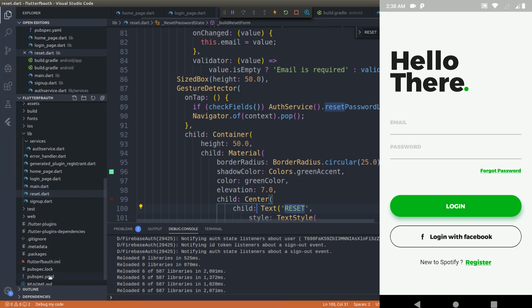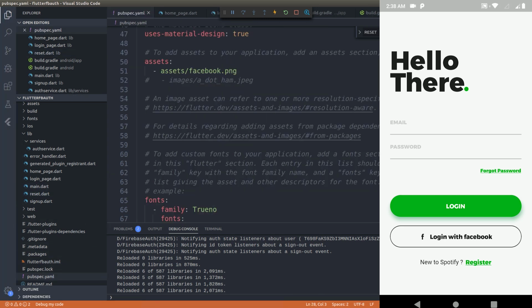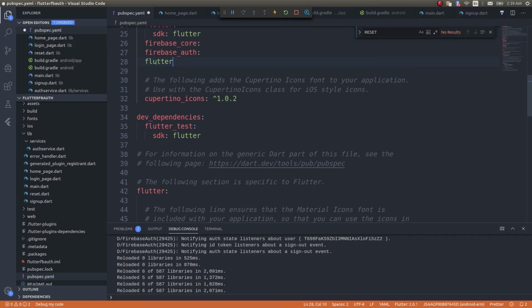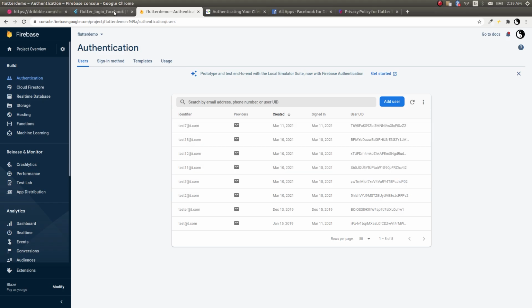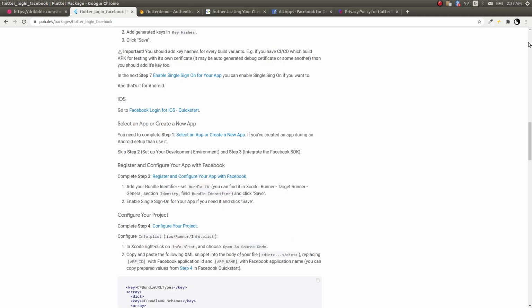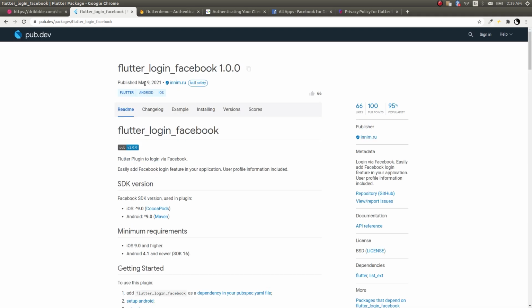First, I'm going to be installing a plugin for this. The plugin name is Flutter Login Facebook. Save this. This is not a new plugin. It's already been there for some time. And not only that, I think this guy just made a new update, yeah, see, it just got updated yesterday. Anyway, let's just use this now.